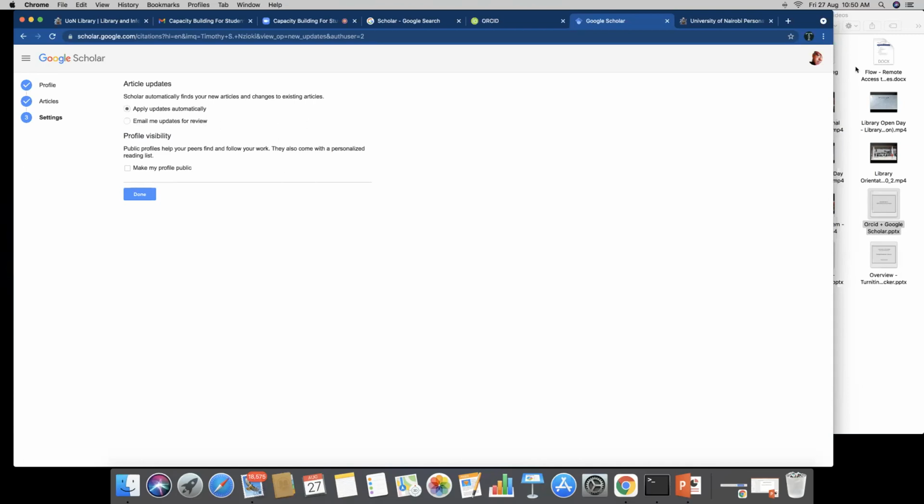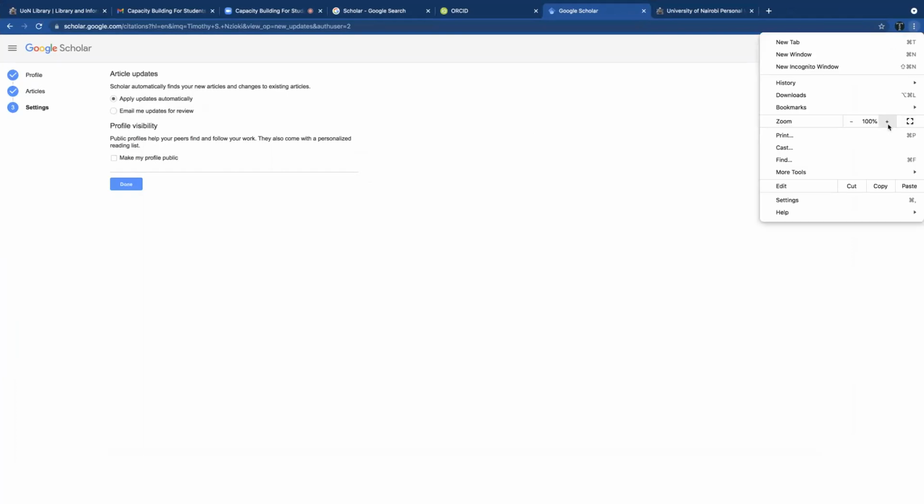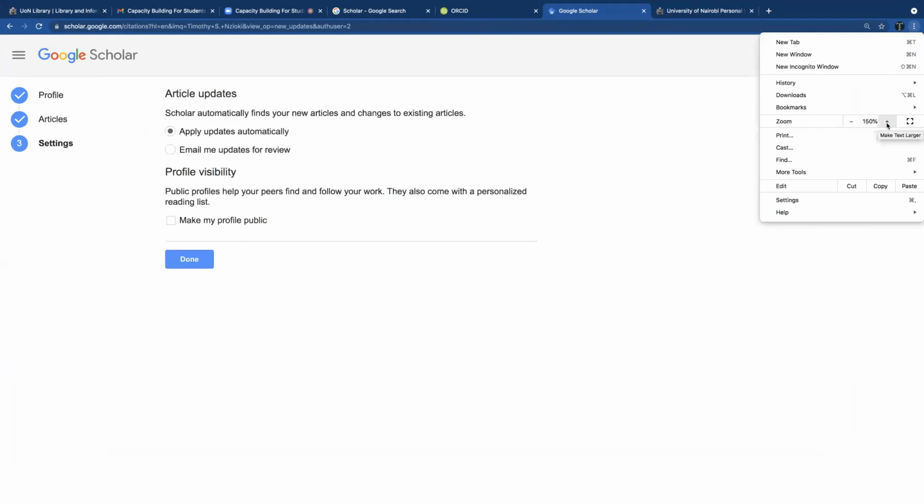I hope my screen is clear. Are you able to see my screen very clearly? Should I zoom in? Yes, we can see. Yes, zoom in. Okay, thank you.